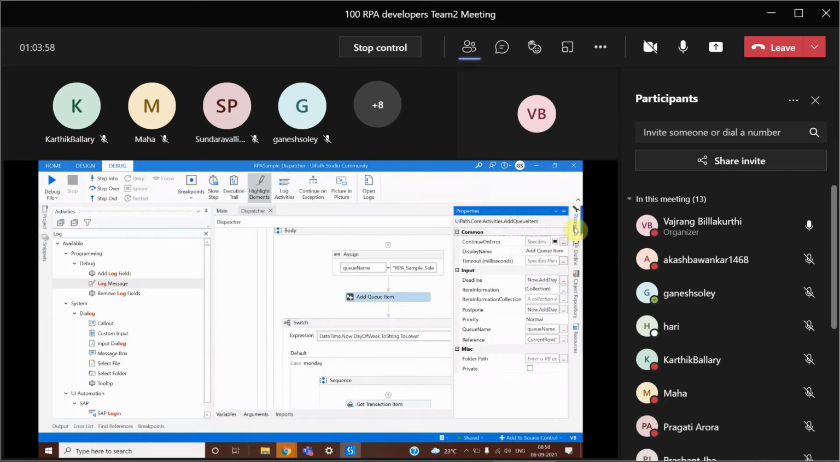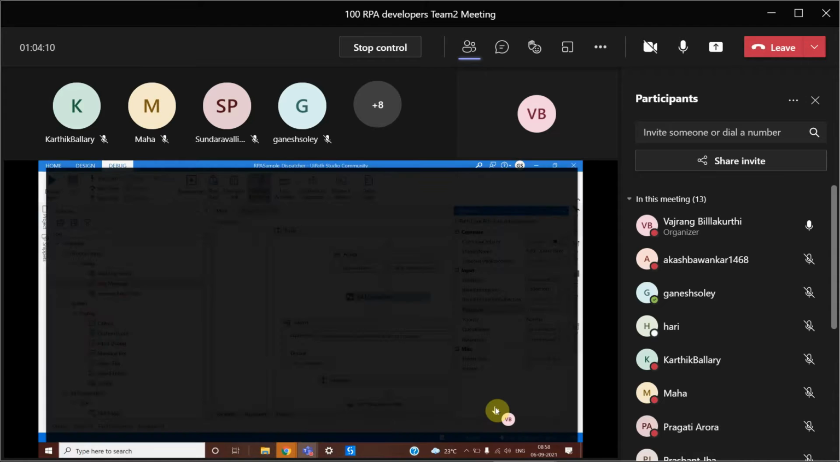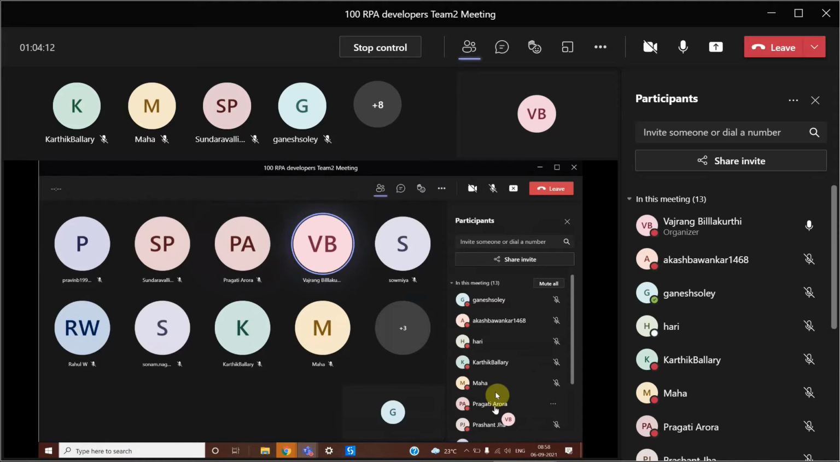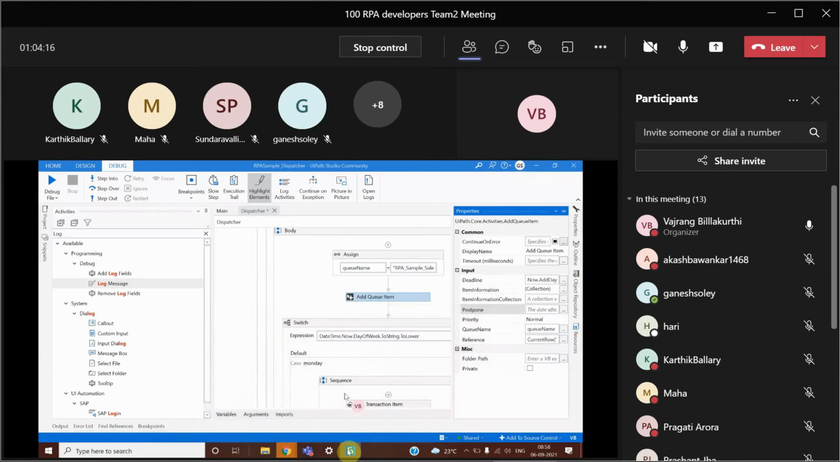Properties, so let's remove the postpone for now, just keep a deadline. If you have a deadline, it should be completed before the deadline. Postpone will stop processing the bot before that item. So let's go ahead and see. Add queue item, we will add one more item. Let's go ahead and debug the file again.